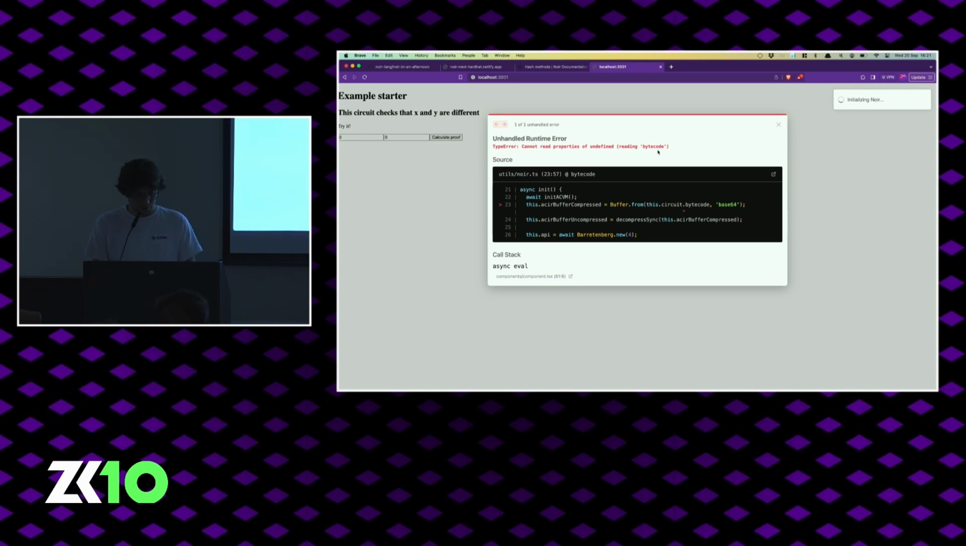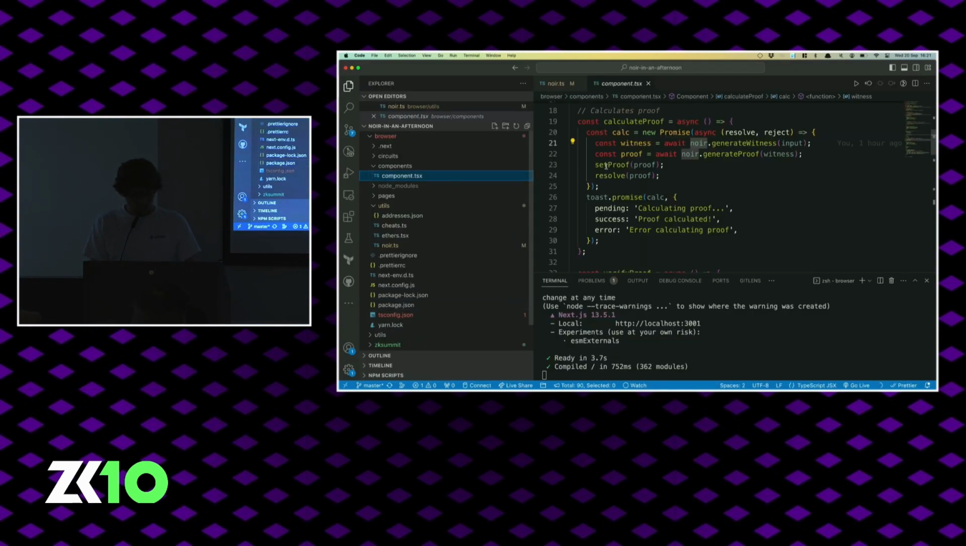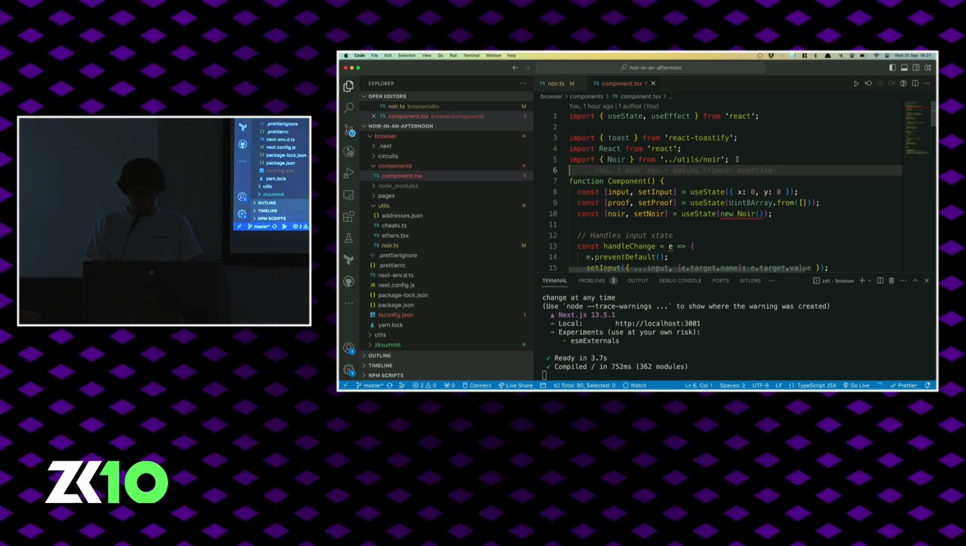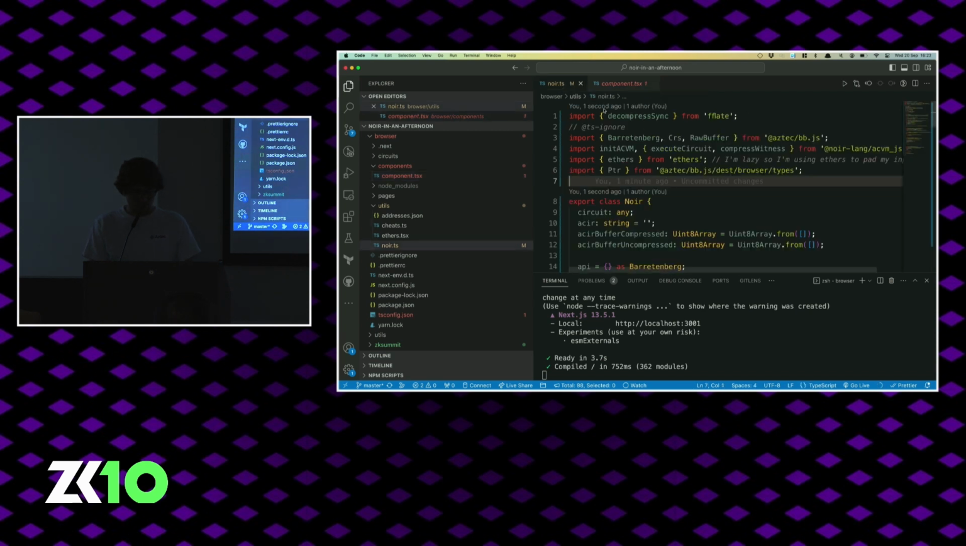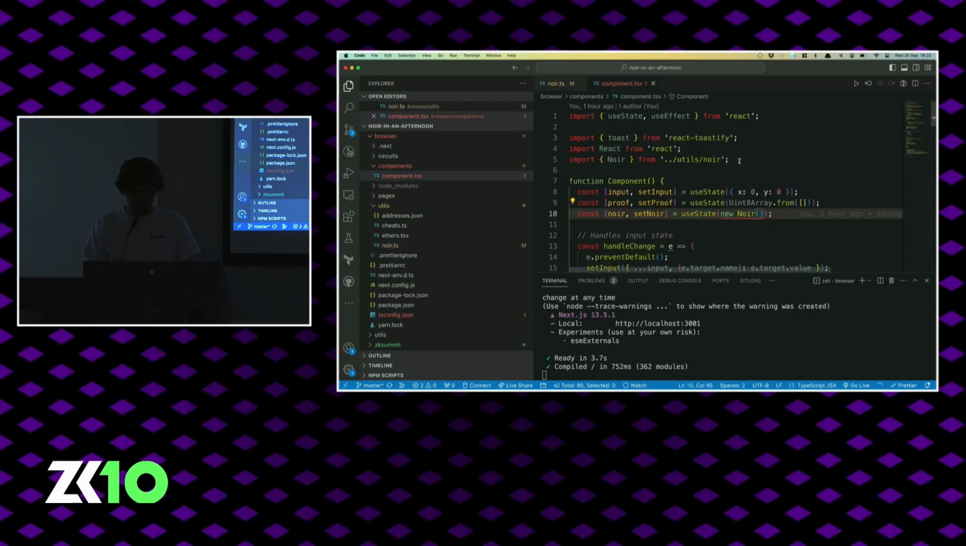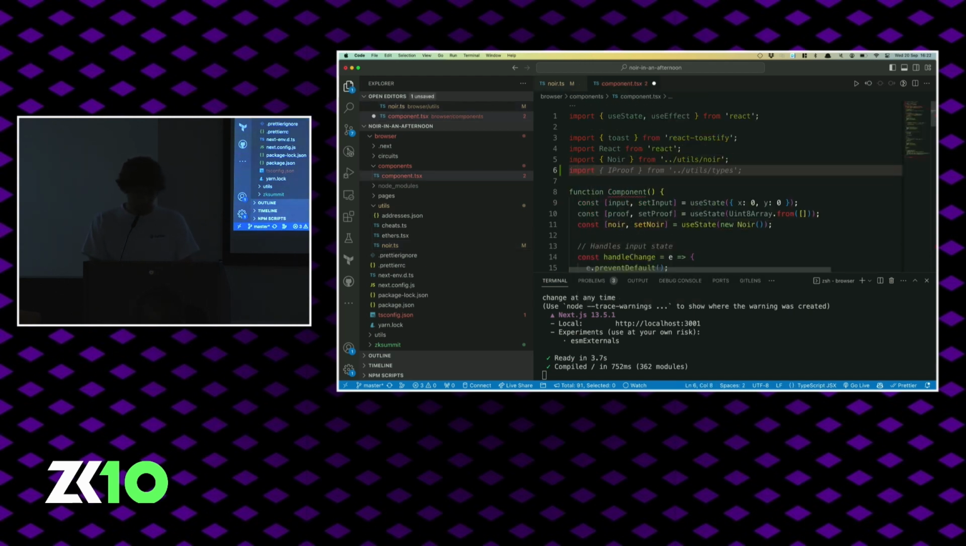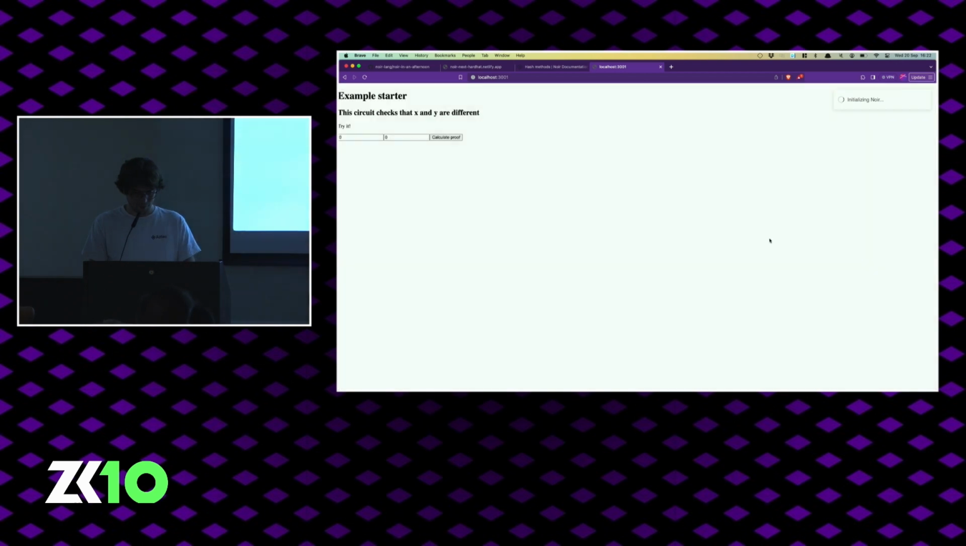Oh, cannot read properties of undefined? I don't know. Maybe I'm importing this from the new Noir. Oh, here, yeah, it's expecting the circuit here. So I need to import it. Import circuit from circuits, and then targets, and then, oh, it's still called Noir start. So I'm gonna say Noir circuit. Yeah, and hopefully this will work.